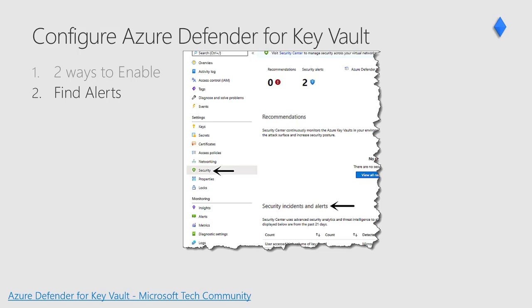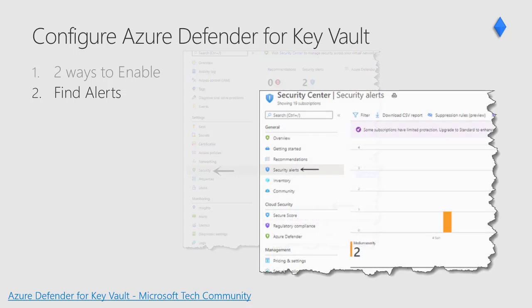Azure Defender for Key Vault alerts show up on Key Vault and Azure Security Center. You can view alerts on the Key Vault's security page, then go to the Target Key Vault from Azure Portal, and from the Key Vault's main menu, select Security under Settings. To view alerts in the Security Center Security Alerts page, go to the Security Center from Azure Portal. Then from Security Center's main menu, select Security Alerts under General.